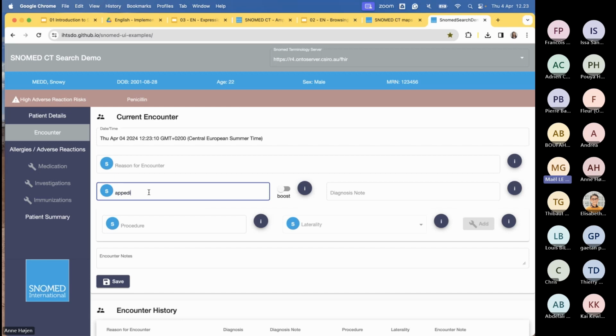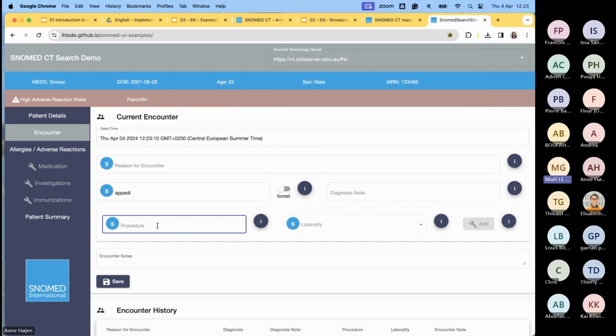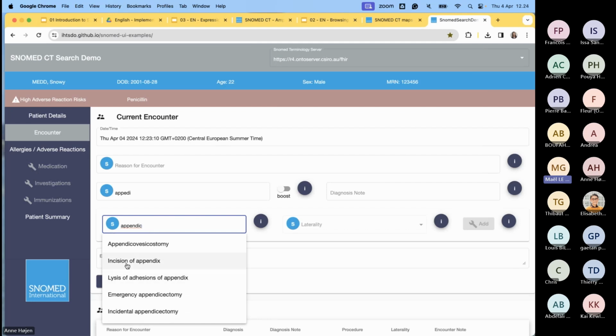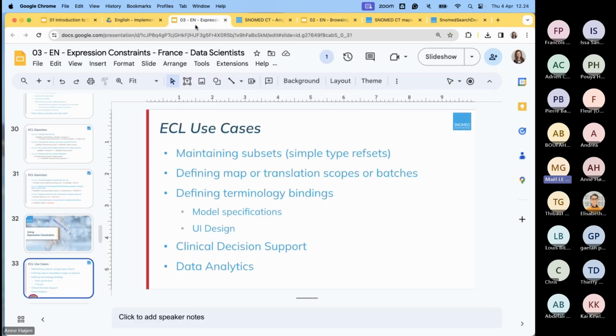So if I search for appendicitis, I get clinical findings. I don't get procedures. If I search under the procedure field that has been defined to all the descendants of procedure, and I wanted to say appendicitis, you can see I only get appendicectomy or other types of procedures that match this search string. I don't get any clinical findings because this field has been constrained by the expression constraint language. So this is really also powerful to support data entry.